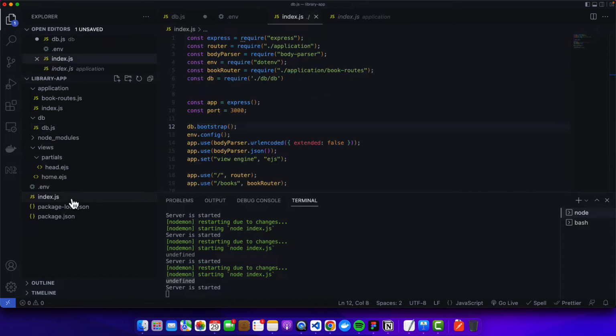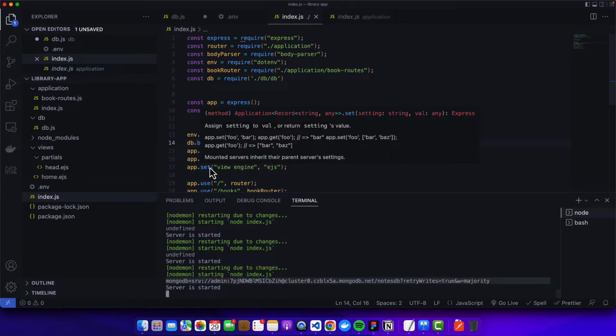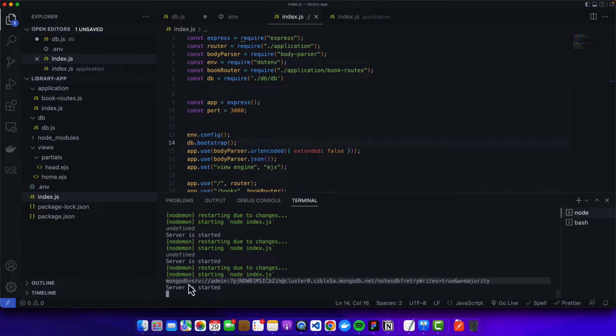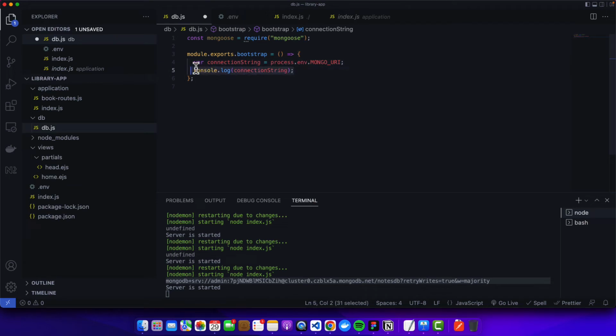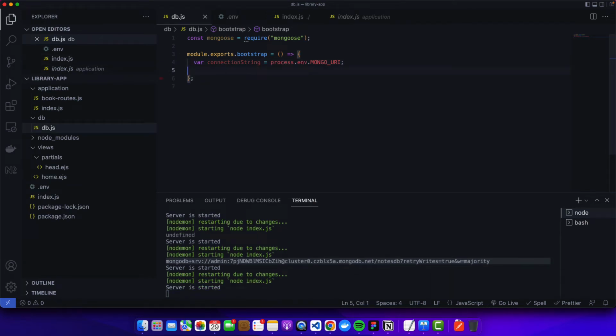I probably called this bootstrap method even before the configure method is called, because config is the one that is going to pick up the env file and inject it. But even before injection, I'm calling that method, and definitely it's not going to help. Now since the order is correct, we should be able to receive this, and yeah, db is able to access that connection string. Hope that made sense.